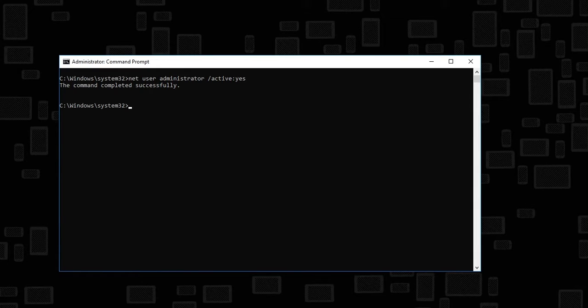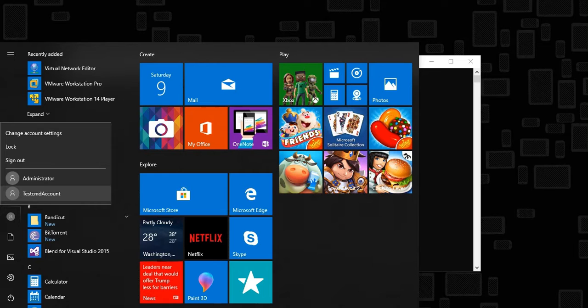Now if you want to add a new account in your operating system, then you have to write net user, then the name of the new account. Let's suppose I say test CMD account, and the password for the account, let's suppose 1234. This is the password and this is the name of the account. Now run this command. The command has run successfully. Now the new user is also added, and the test CMD account is also showing in the list.